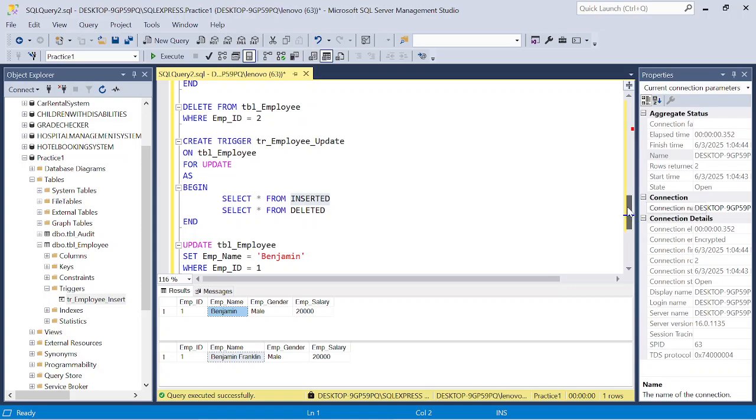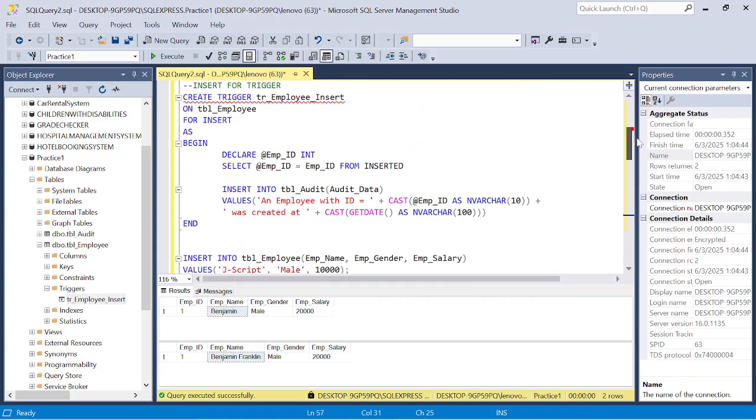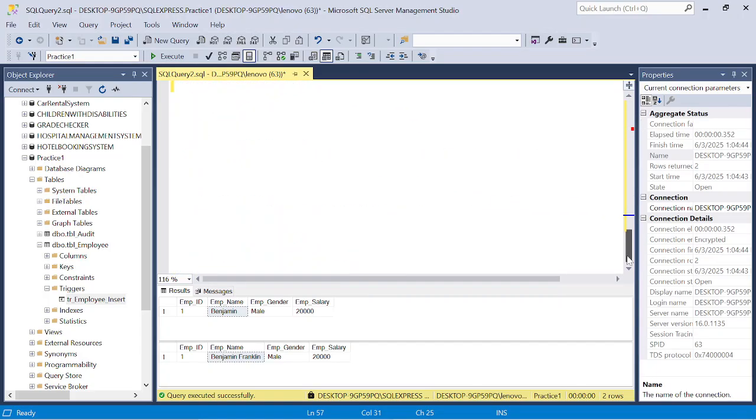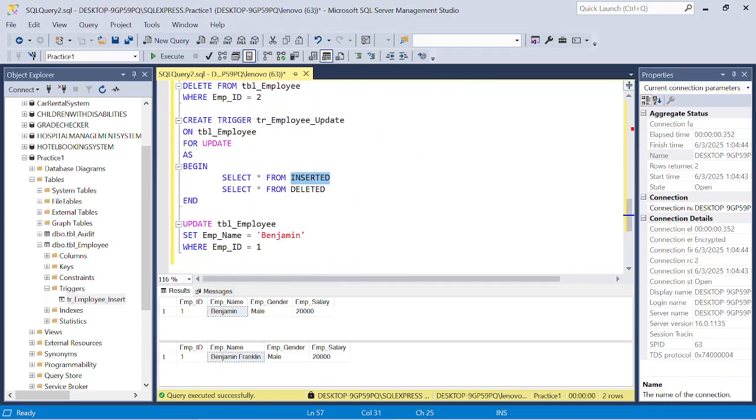This trigger is fit for a project table. When I say I've done it, the deleted has Benjamin Franklin. So that is the update trigger. Simple as eating a banana. You just need to know the syntax and how it will work. That's very simple.